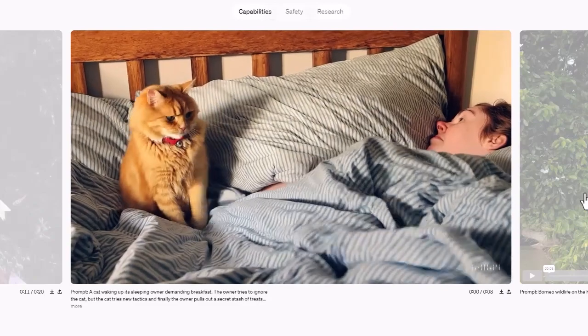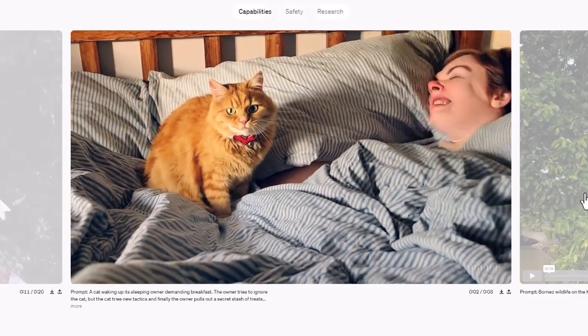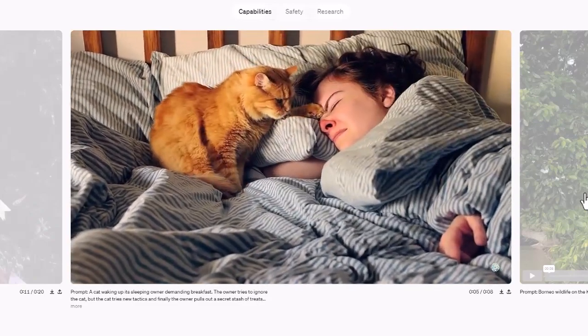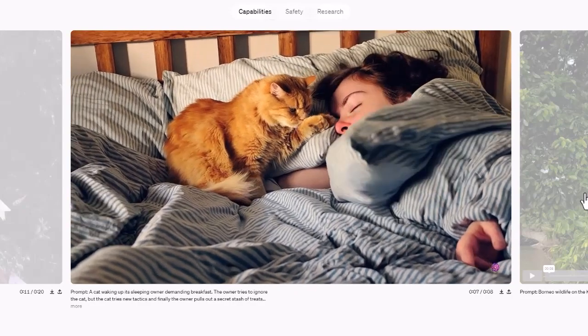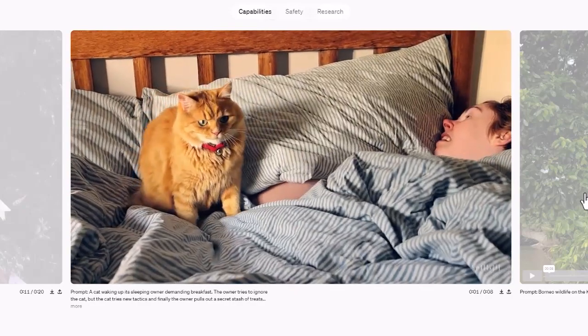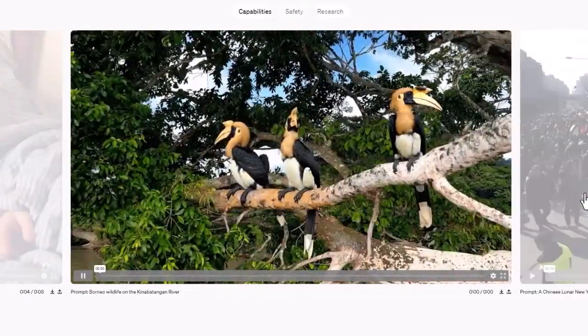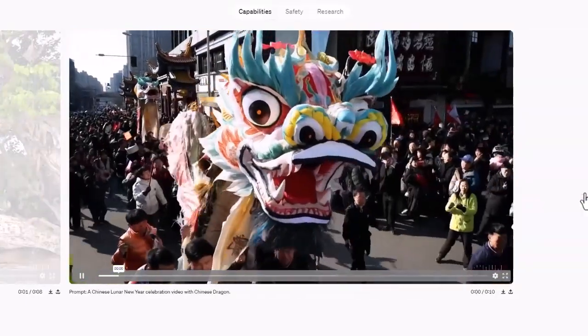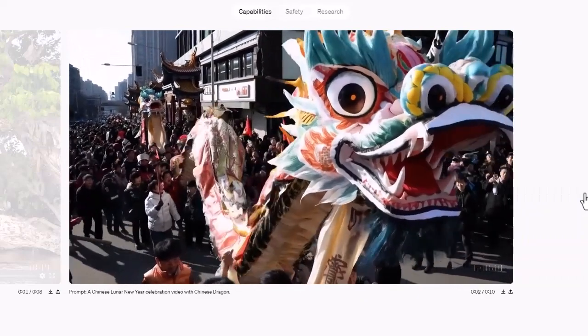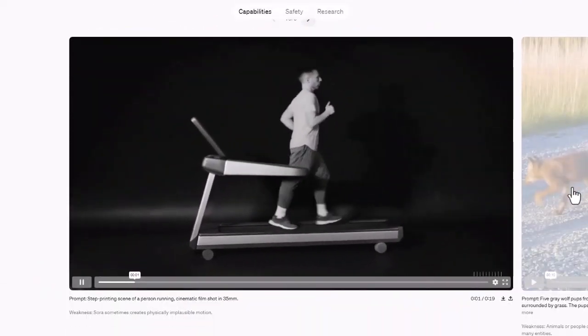Now you can see the cat ends up with a couple of paws, so not entirely perfect. There's two paws right there. So again, it's one of those things, but just the mere fact that it was able to create this. And again, you can scroll through these. This is a New Year's celebration, and this one is one of those for sure.